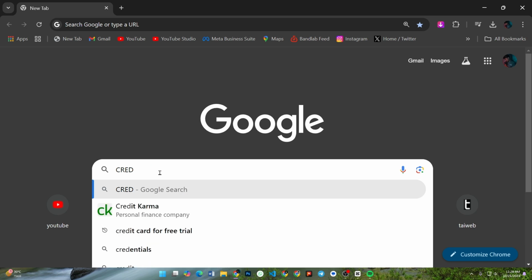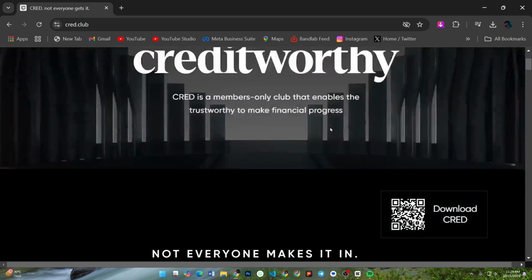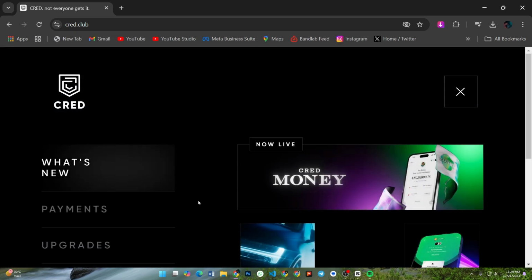For this example, let's use CRED. Sign in and register using your phone number and email. Once you are logged in, add your landlord bank account details, the monthly rent amount, and any other necessary information.